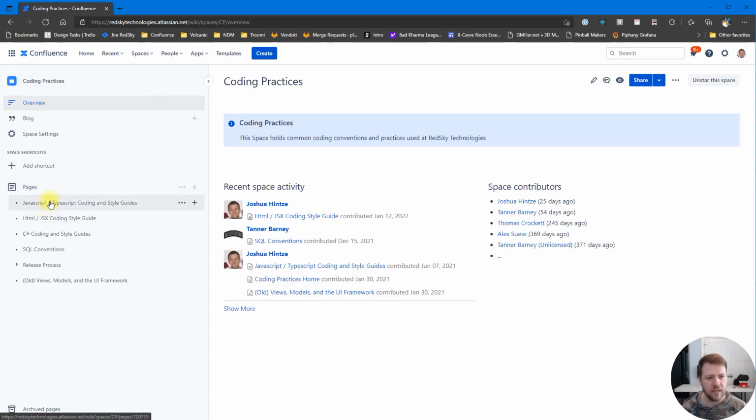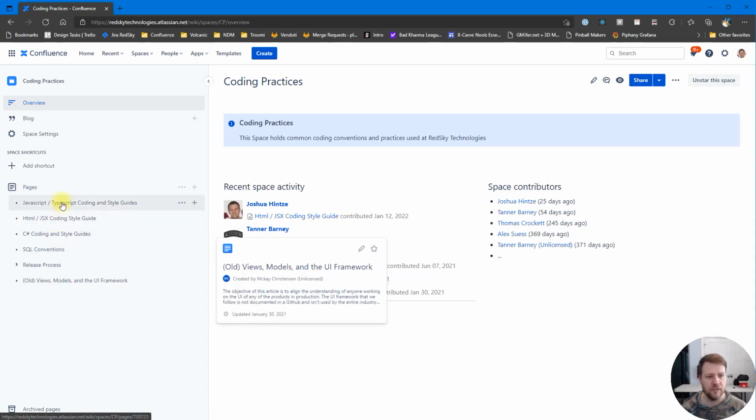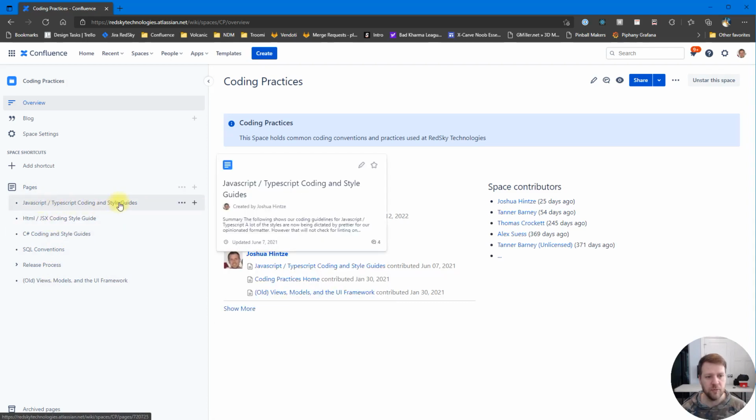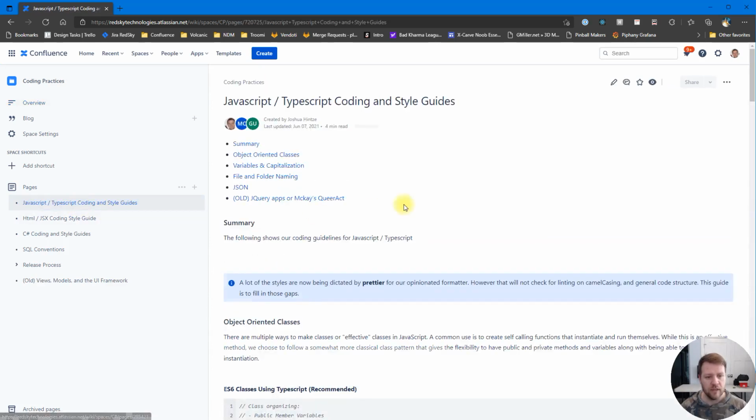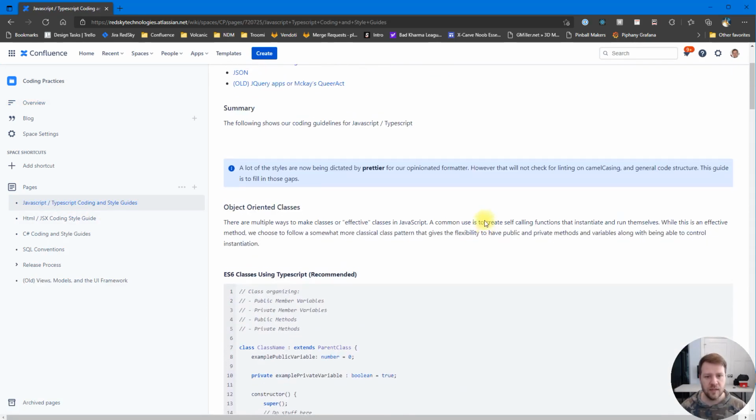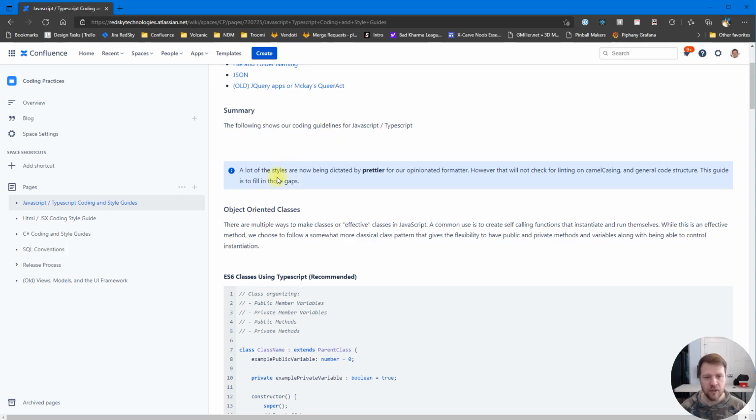We have a number of these articles, such as the JavaScript and TypeScript coding and style guidelines. This is what we're going to be going over today, so go ahead and click on that, and we're just going to go through this article.